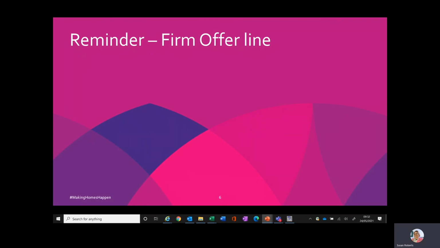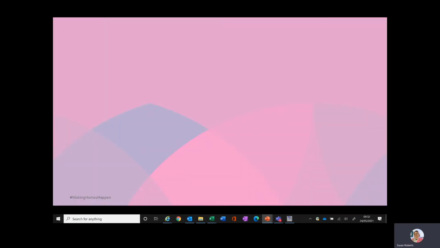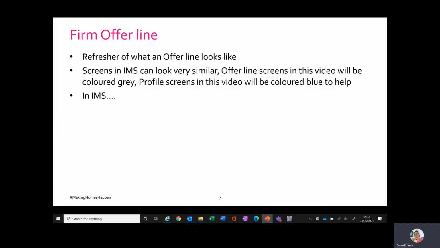So first of all, a reminder about firm offer lines. I'm going to do a refresher of what a firm offer line looks like. The screens that you're going to see in IMS are going to be very similar. So in this video only, I'm going to reset my screens temporarily so that the offer line screens appear in grey and the profile screens in this video are going to be coloured blue. That's to help you see instantly which one is which. I will point out the differences between the two.